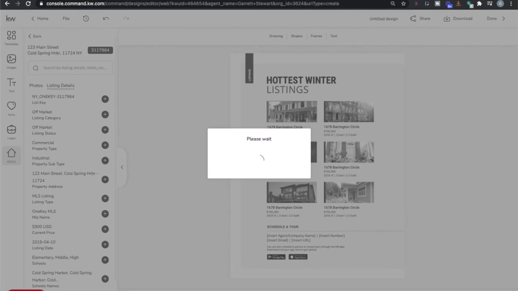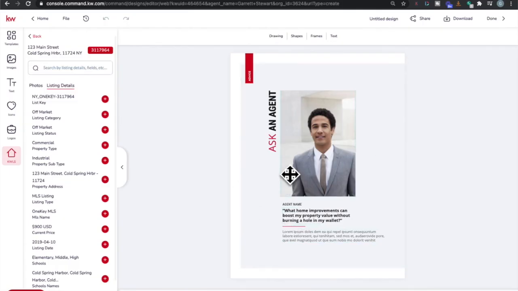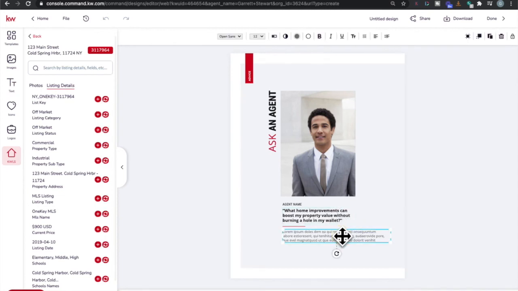Continuing onward, ask an agent. Agent name, what home improvements can boost my property value without burning a hole in my wallet? And then you could answer that right there. So maybe you put your best suggestions in there as advice to any clients.